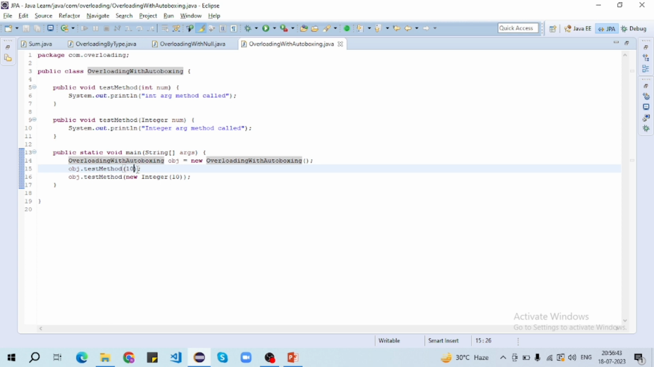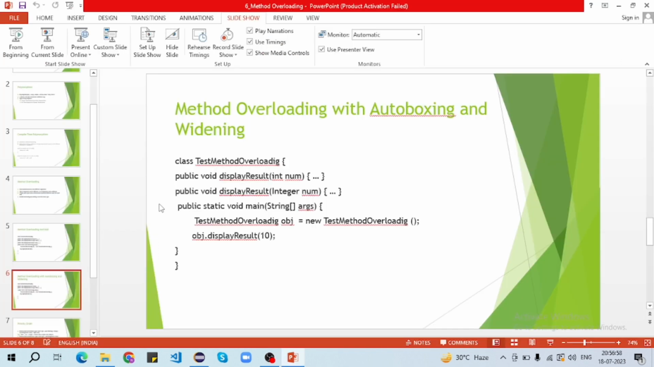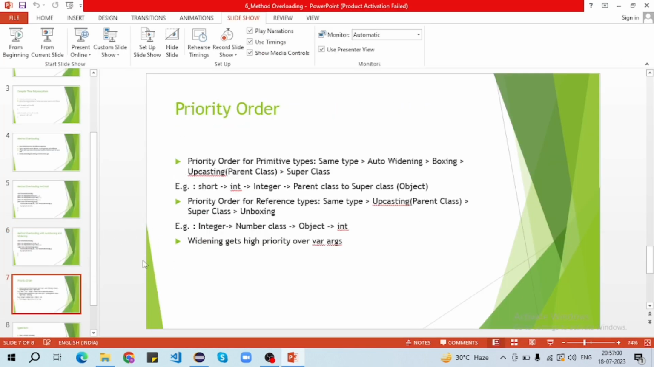Now which method will get called, int or Integer? The priority order works like this: first it will go for the primitive. If the primitive is not available, then it will go for the wrapper class. Okay, I will just show you what the priority order is.